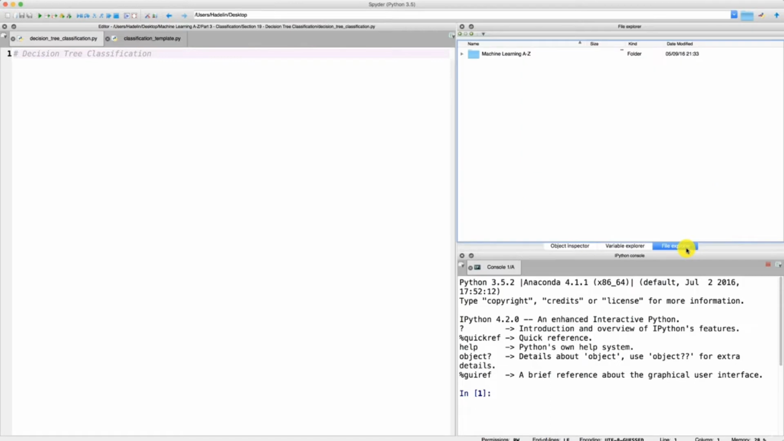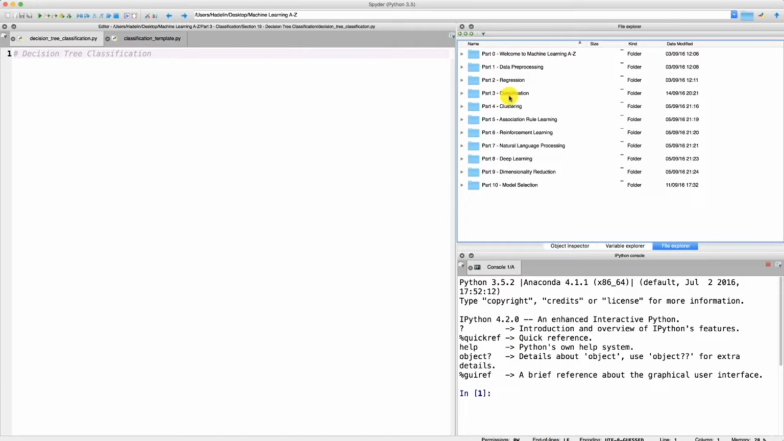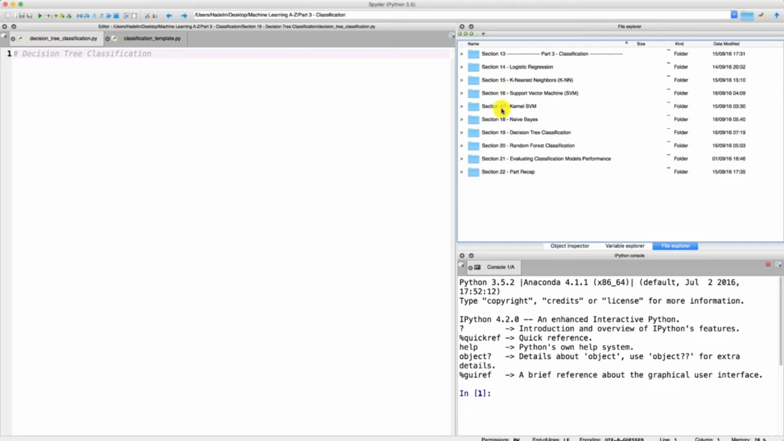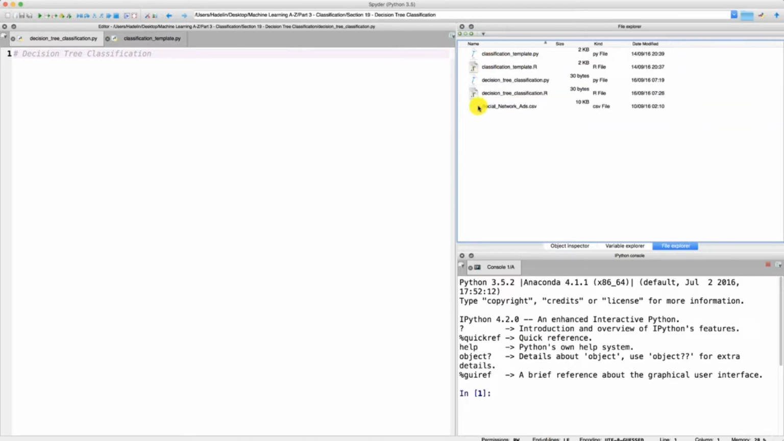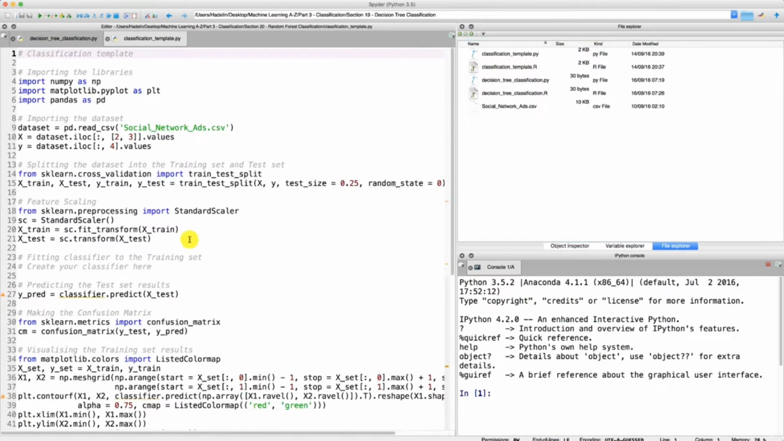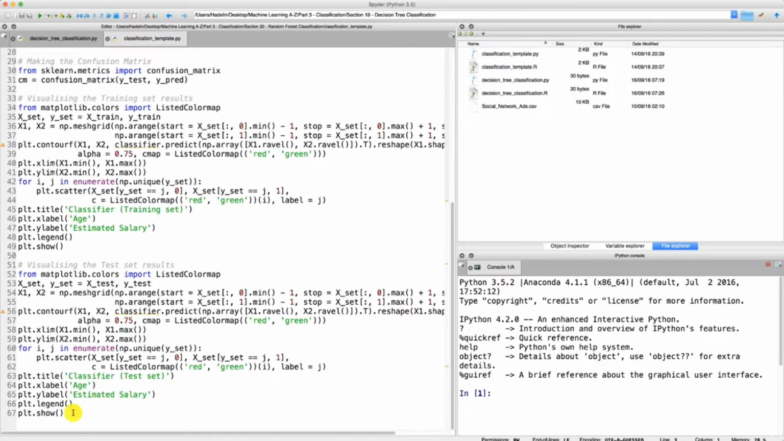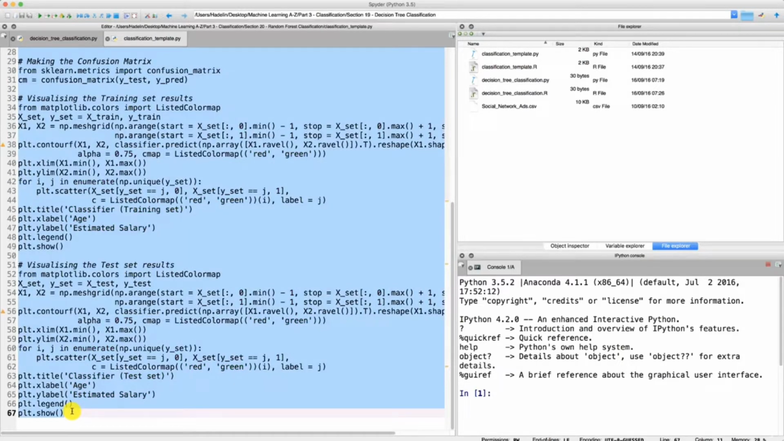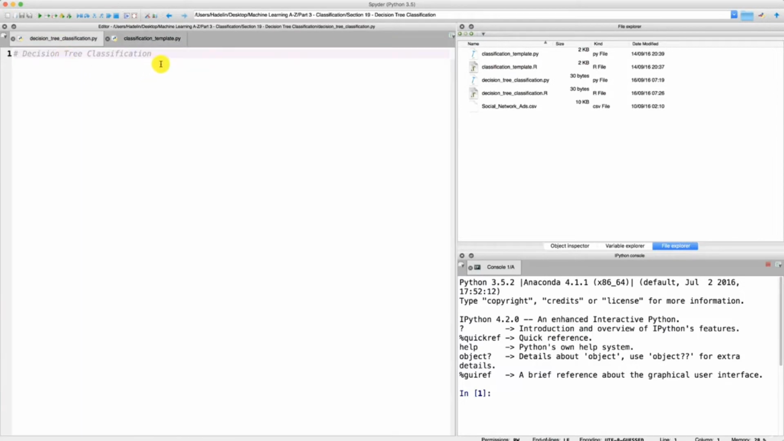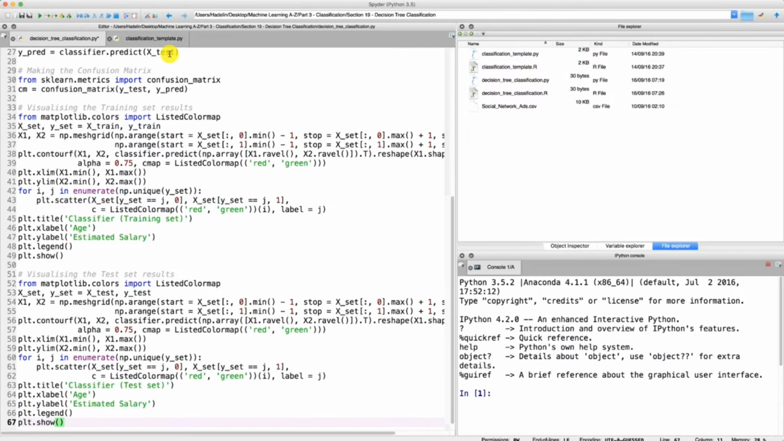Let's go to File Explorer here to set our folder as working directory. So right now I'm going to part 3 classification and decision tree classification. Here we are. Make sure that the social network add CSV file is in the folder, and you can click on this button to set this folder as working directory. Alright, and now let's use our classification template. Let's take everything from here to the bottom, copy, and let's go back here and paste it here.